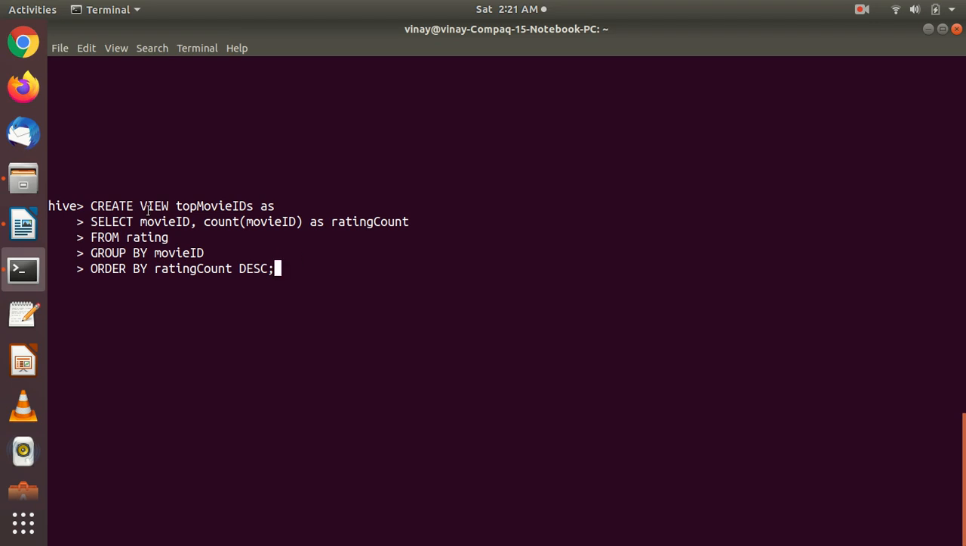we are creating a view and calling that view top movie IDs. Basically, we are going to store some query results in this top movie IDs view. We are going to select movie ID, then count of movie ID as rating count. Basically, we are counting how many times that particular movie ID has been rated by users. Let's say movie ID 1 has been rated by 5 or 6 users. So I am going to collect that movie ID, along with how many times it has been rated.